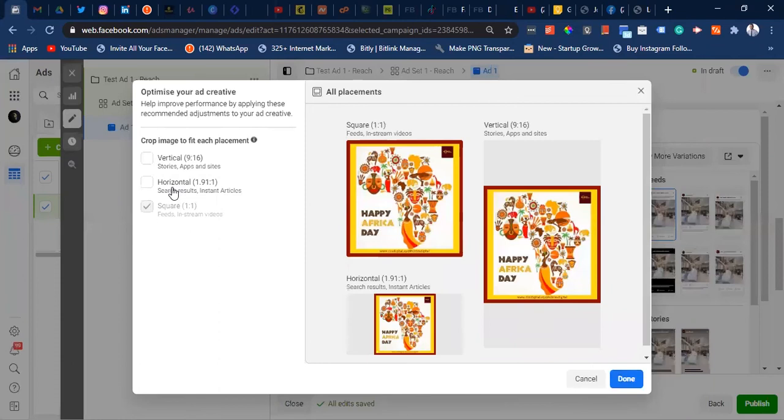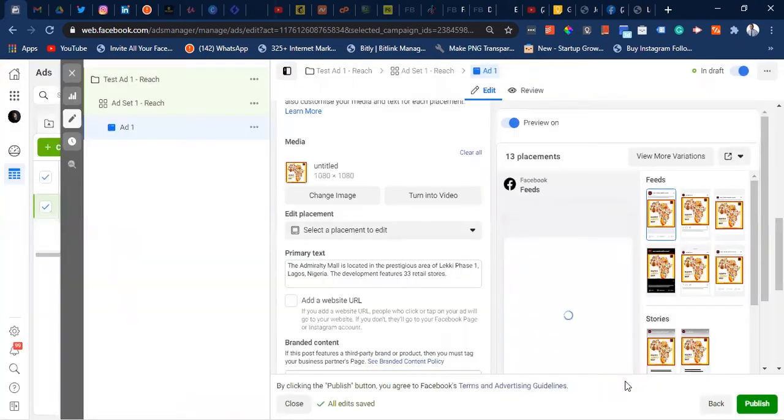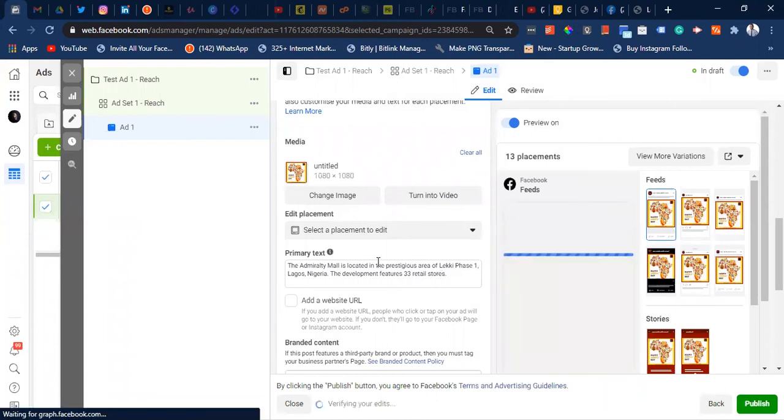So do I want it to look vertical, horizontal? I can choose, but I love leaving it as square. Why? Because I want it to be legible for almost every placement that is possible with this optimization and aspect ratio or pixel basically. So I just click continue and voila, it's here. So you can see this campaign is actually going to run on 13 placements. I'll come to that aspect.